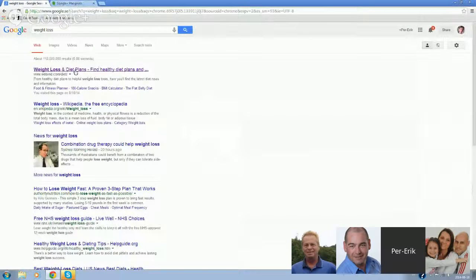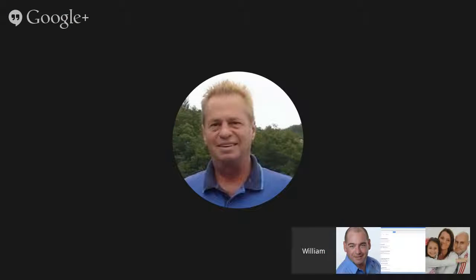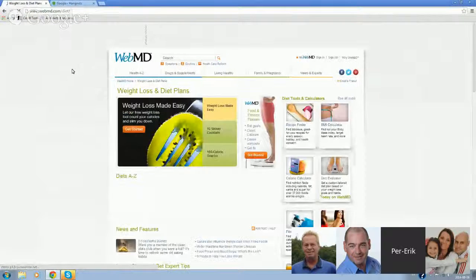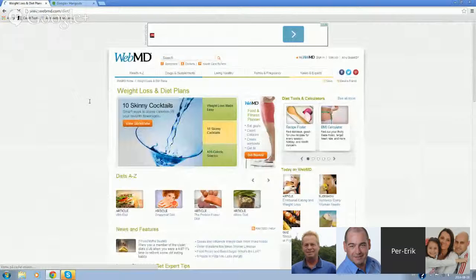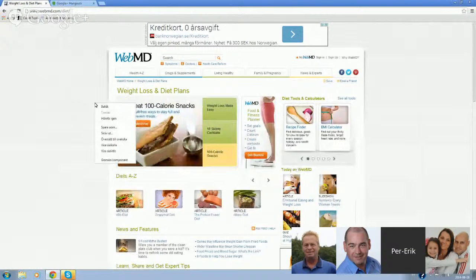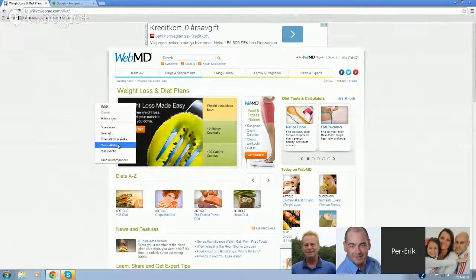Okay, quickly to the last part. If I click the first website, let's go and take a look at that and see what happens. This is the website targeted towards weight loss and things like that. If I right click, now it shows in Swedish, but I think it says view source in your browsers, and you will see the code for that website.